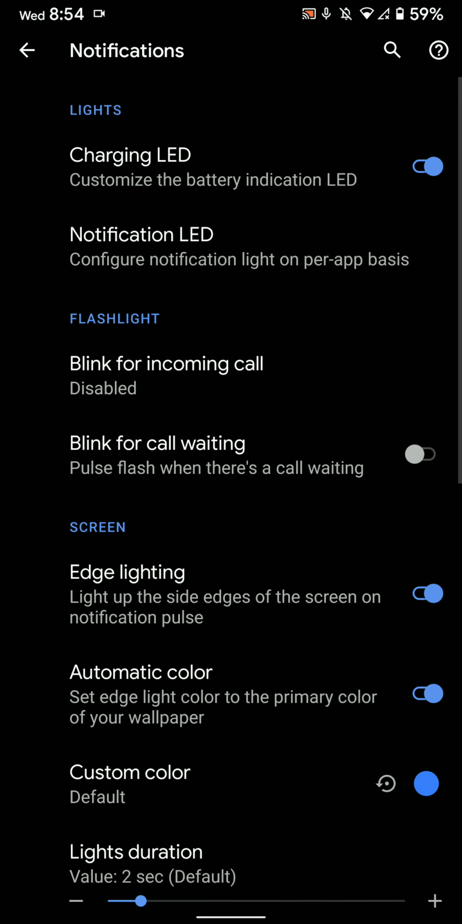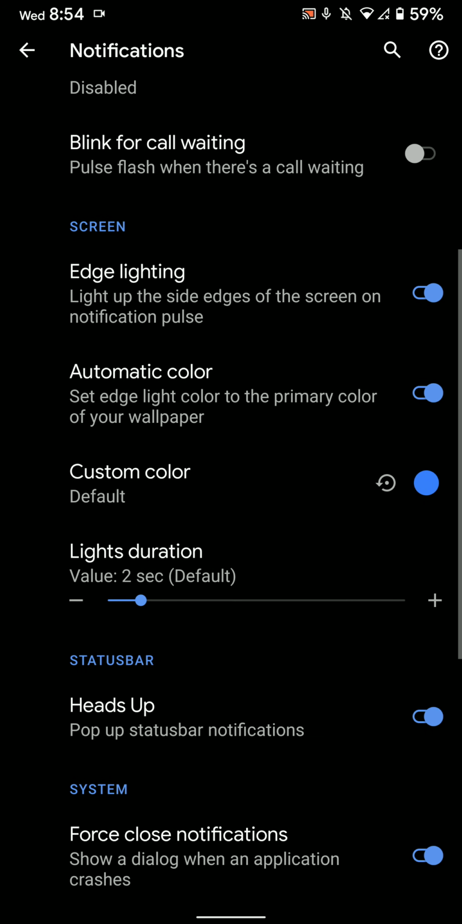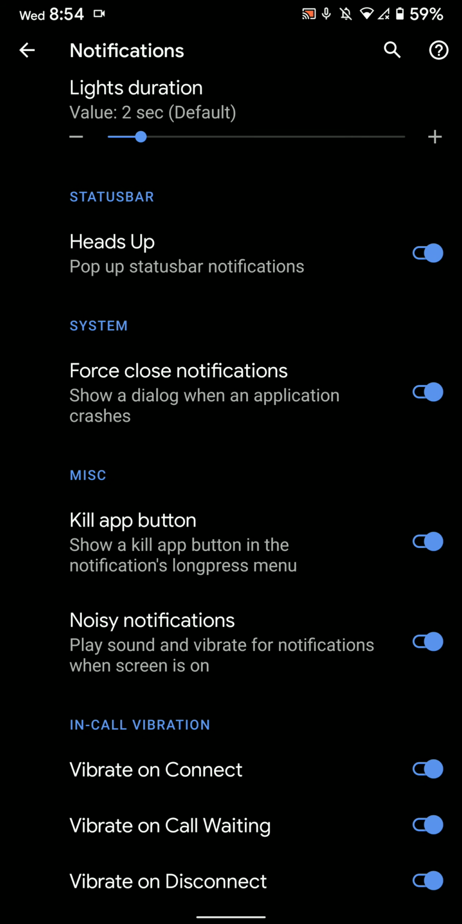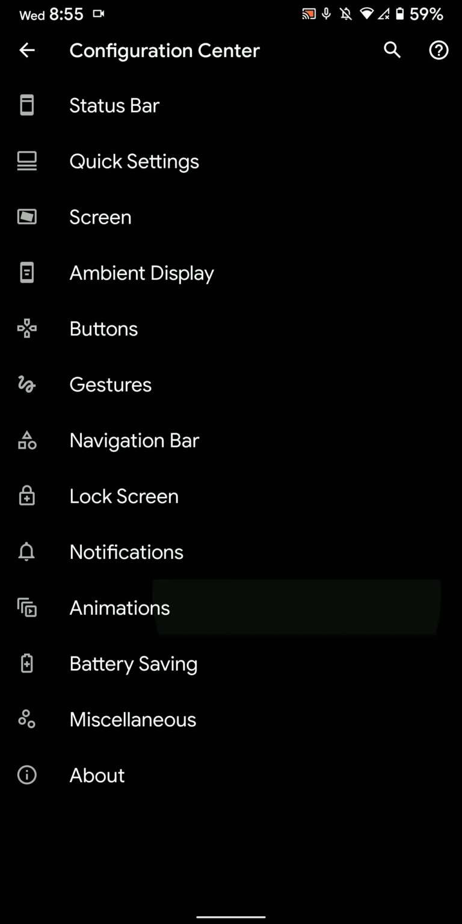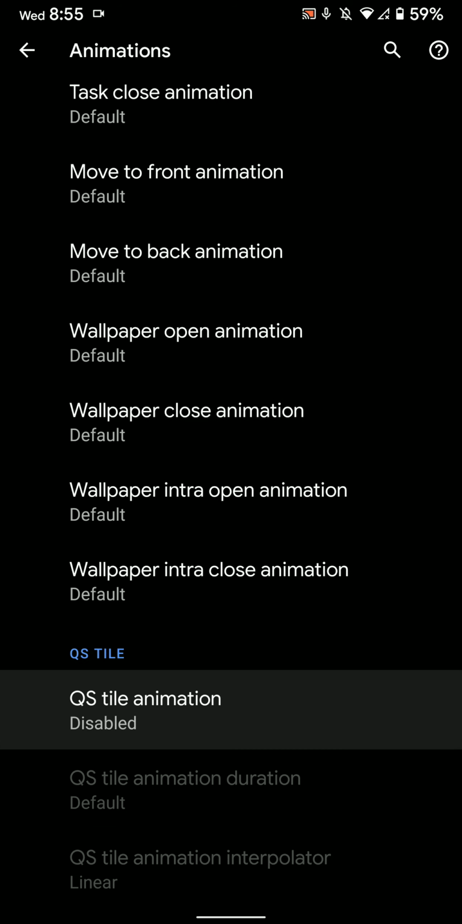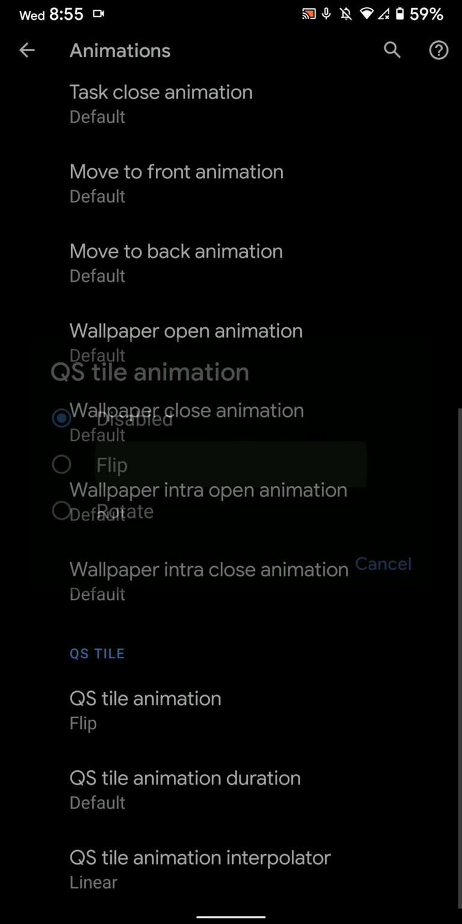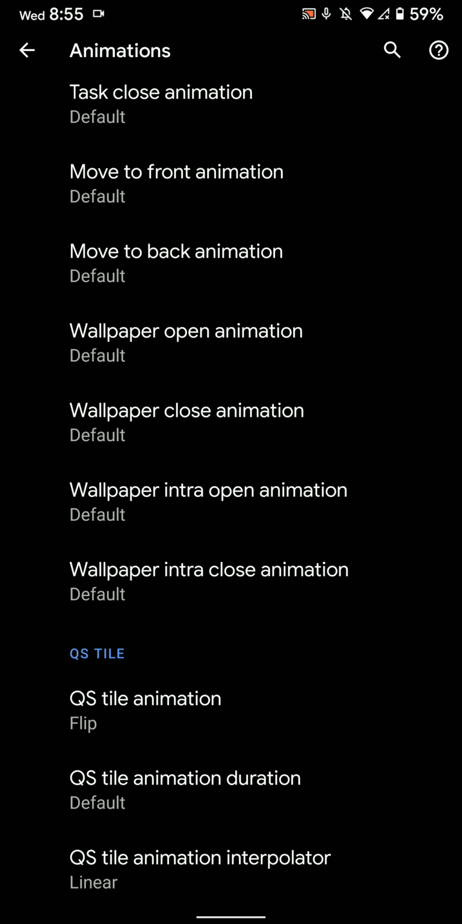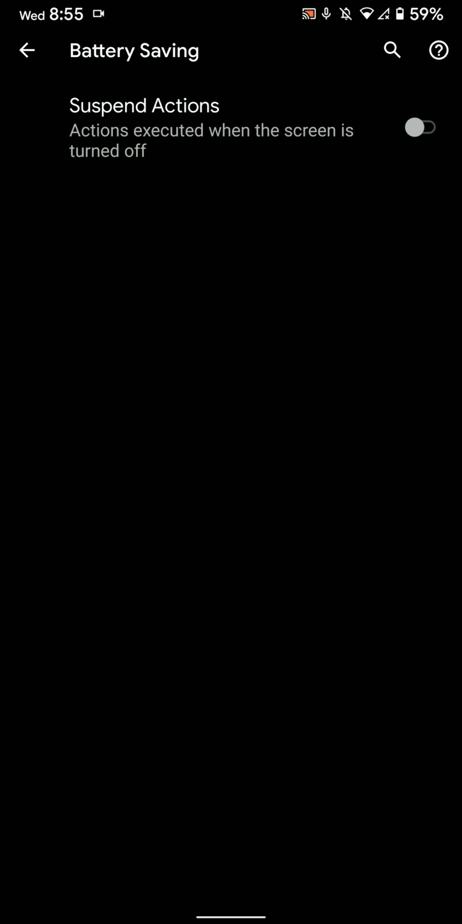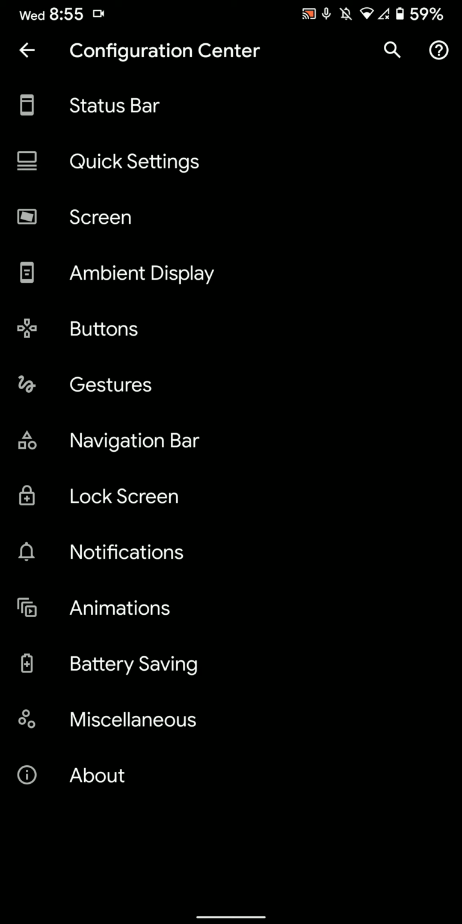You have some notification info as well. And apart from that, as you can see here, click to kill the app button, vibrate on connect, disconnect, call waiting. You have some animation options, quick tile animation, and you have then battery saving. You can suspend actions when the screen is turned off.